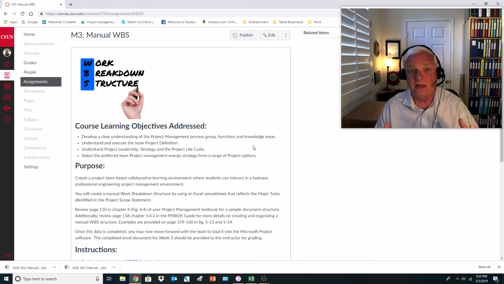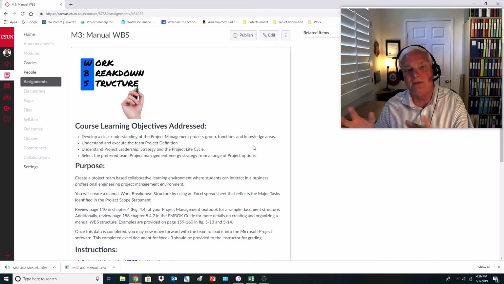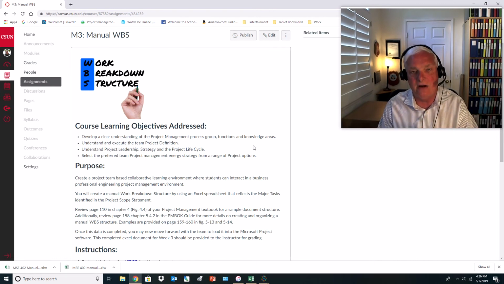Okay, that's what the work breakdown structure looks like. Once you're completed with this, we're going to move on to the next part of the assignment, which is in another area. But for this deliverable, make sure that the team manager or team project lead for this week, week 3, puts this in the grade book for us to grade.